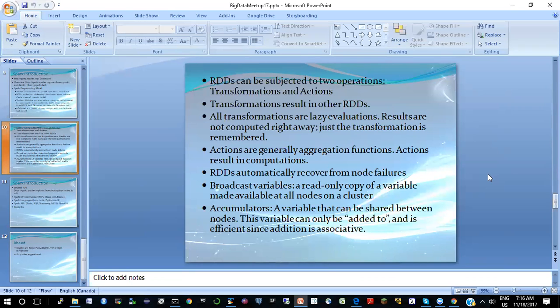So as I said, transformations result in other RDDs. And there are other things, like all transformations are lazy evaluations. Lazy evaluation means that when you apply these transformations, nothing happens on the cluster. Your Spark framework just records what transformation you want to do, but the actual actions happen when you actually apply an action on the RDD.